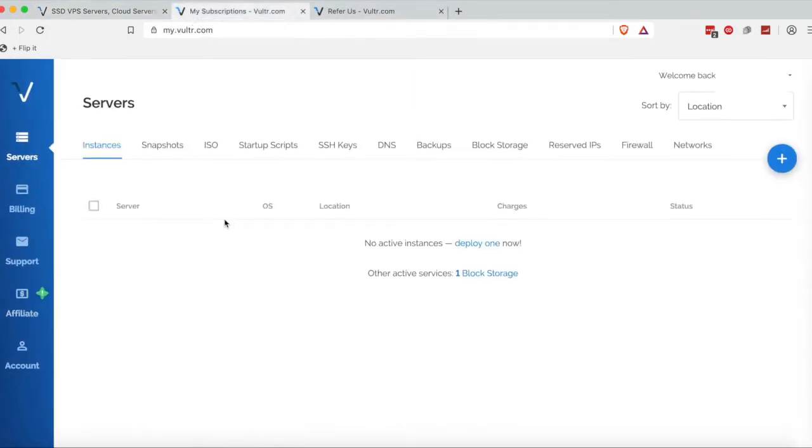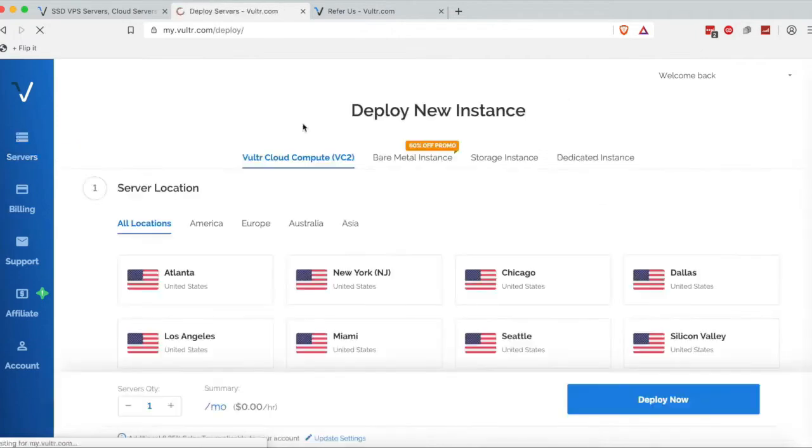Alright, but anyways, go ahead, click that link in the description, go ahead and sign up, and then once you're signed up, you'll see a page that looks like this. And what you're going to want to do once you get to this page is go over to this little plus button here. It says deploy a new server when you hover over it. Go ahead and click that.